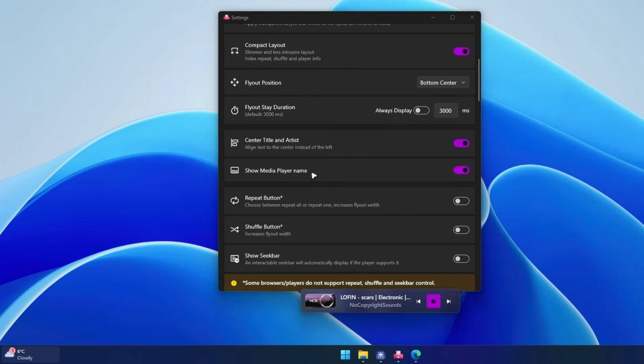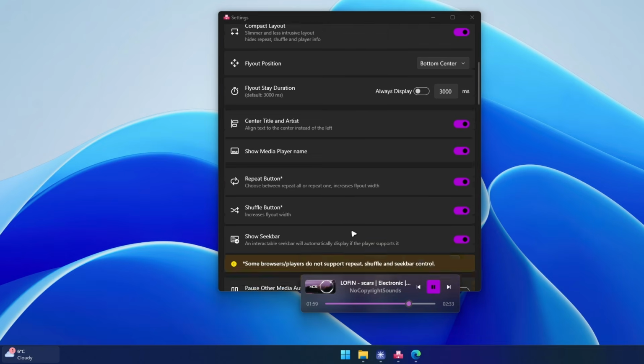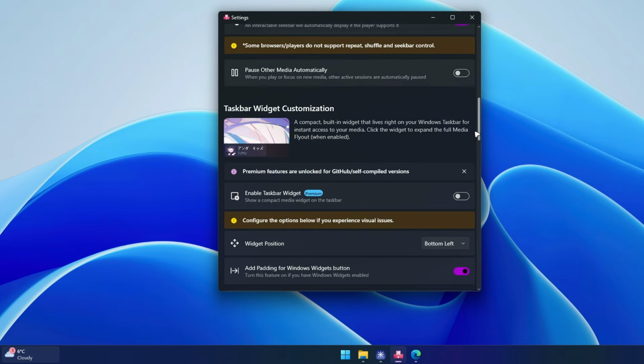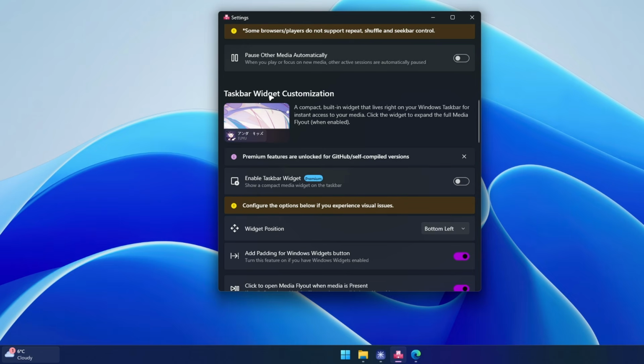And down below here, we can also enable some other options like repeat button, shuffle button, and also show seek bar. So we can do this. And now here we can see that it has also this option to change duration of the music. And down below here, we can also scroll here until we see this option under the taskbar widget customization.